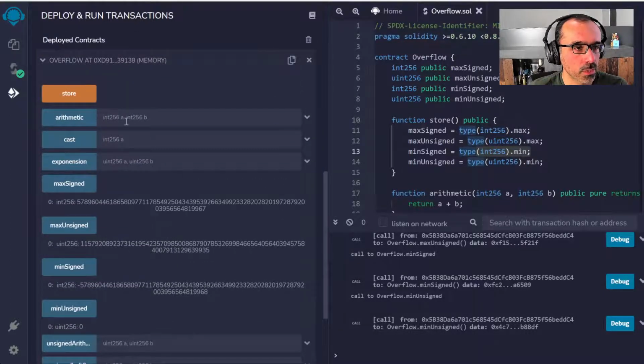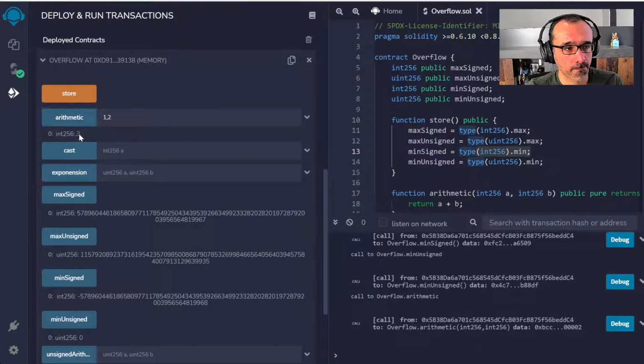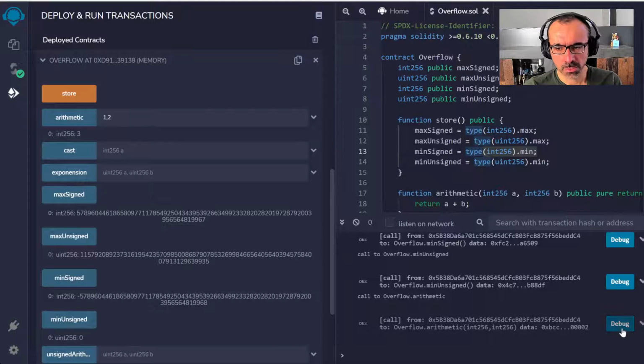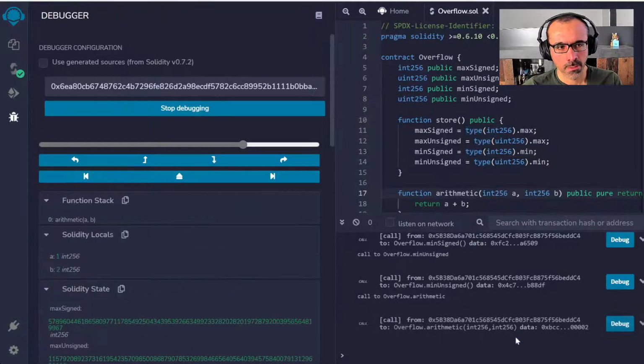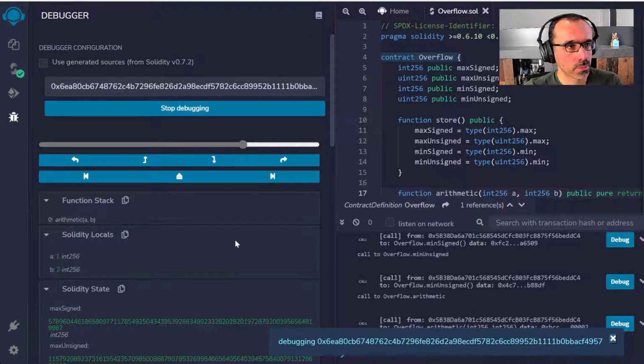Let's perhaps go ahead and do a simple arithmetic here. Let's add number 1 to number 2. Type these two in and hit arithmetic. As we expect, the value 3 was returned, and here we can see the transaction that was used to give us this value. Now right here, to open the debugger, you hit debug. This will bring us to the Remix debugger.